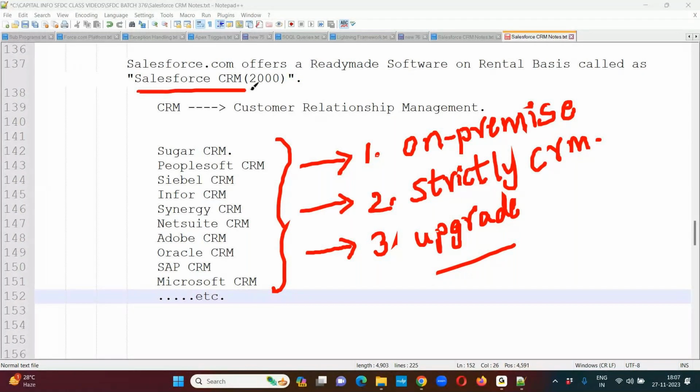Salesforce CRM. Now, how is this Salesforce CRM different from the existing CRMs? Because Salesforce CRM is the world's first cloud CRM application that we have in the IT industry. It was introduced by Salesforce in the year 2000, but these existing CRMs were available before the year 2000. Before Salesforce came into the market, these all existed, but they are all on-premise. Salesforce CRM is the world's first cloud CRM application.